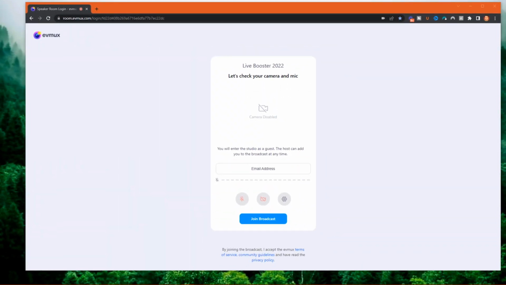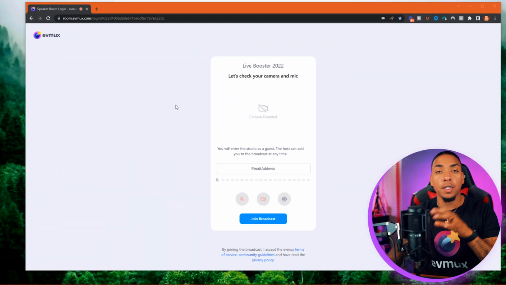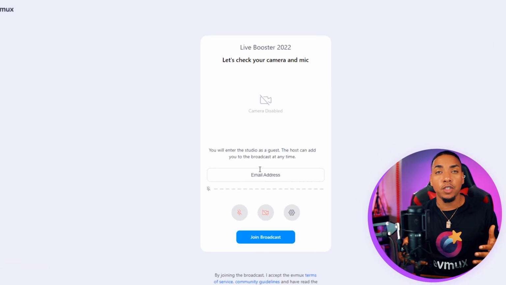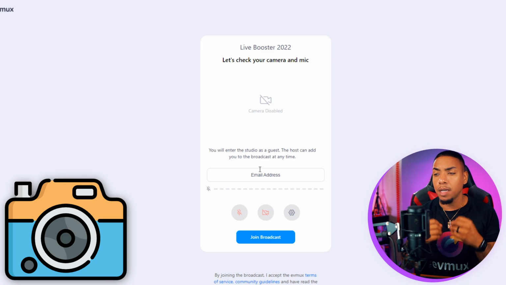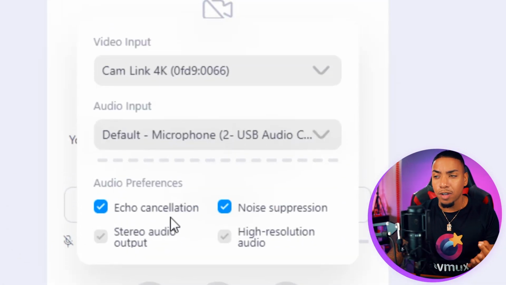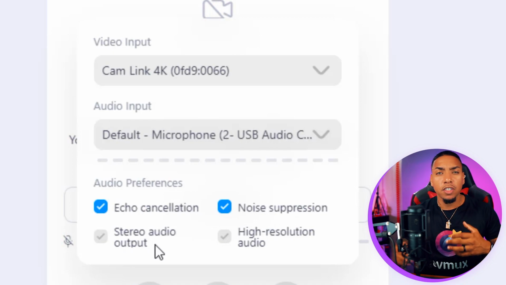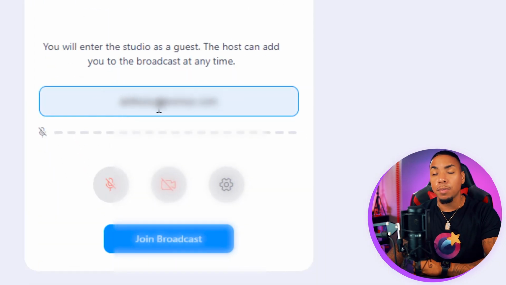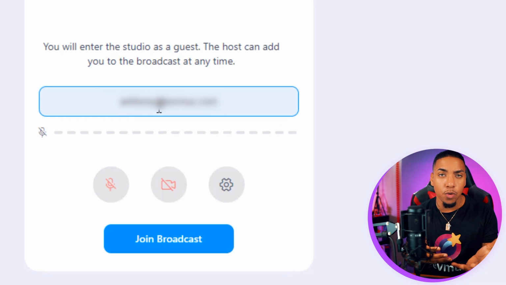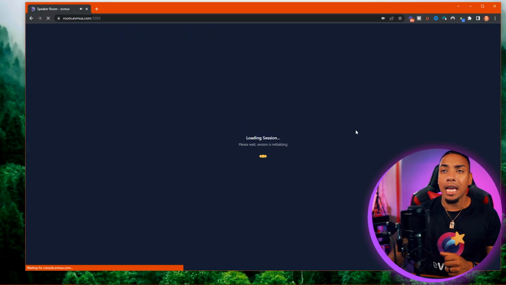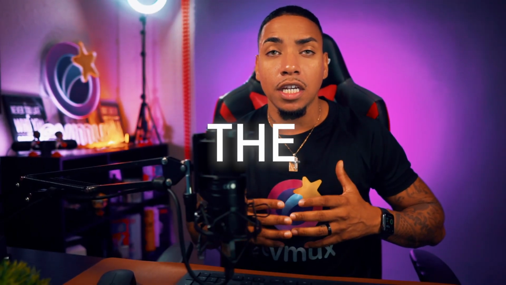So once you invite your participant to your meeting session, they're going to see a window just like this, giving them the opportunity to check their camera, check their microphone, and even have some additional settings where they can do some echo cancellation and noise suppression, to give them the best quality possible during that meeting. And then once they're ready to join the session, they simply input the email that you invited them to and hit join broadcast. That's then going to bring them into what we call the speaker room.